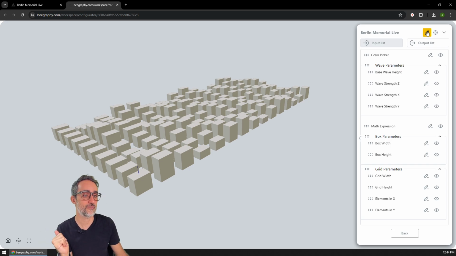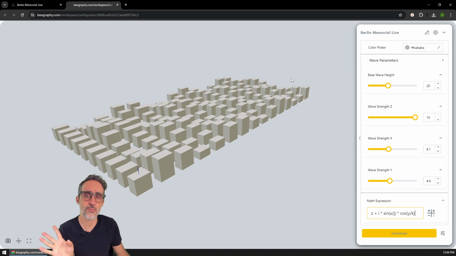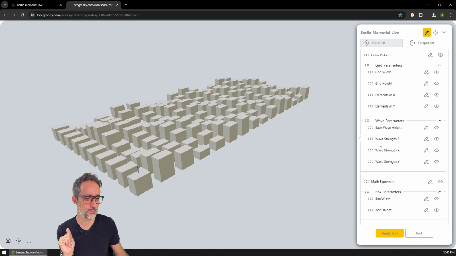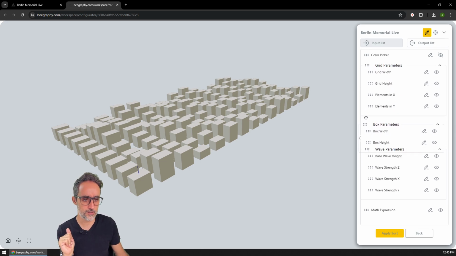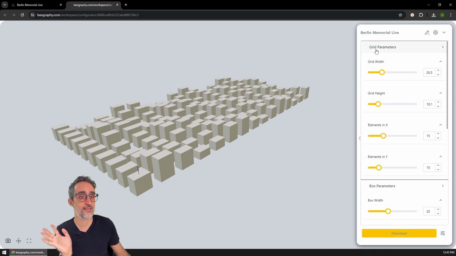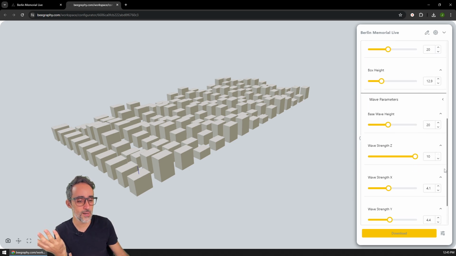So you can see that if I go here to the edit button, in the input list, I can say, well, remember the color picker for the concrete? This is something that people should not be able to change. All right, so I'm going to just turn it off. Now, I'm going to bring grid parameters first, which I think is the most important. Then I'm going to bring box parameters first, which I think is the second most important, and then wave parameters. Okay, if I apply this, you can see that now things are sorted in a much more useful and rational way, let's put it this way.